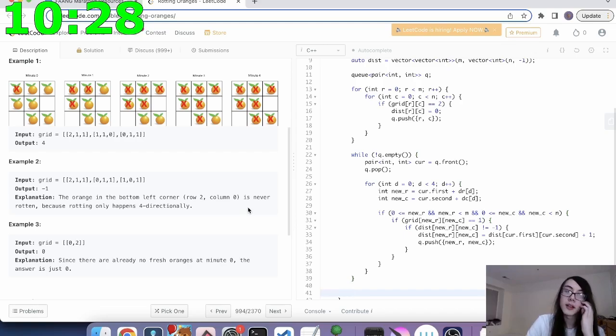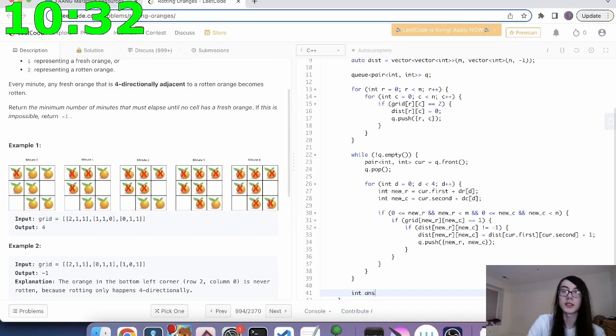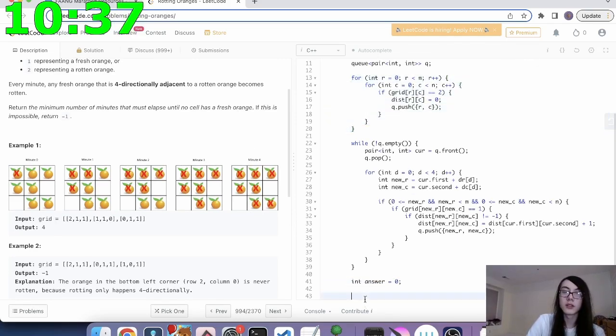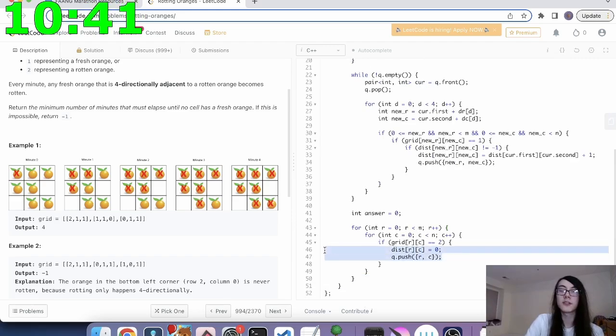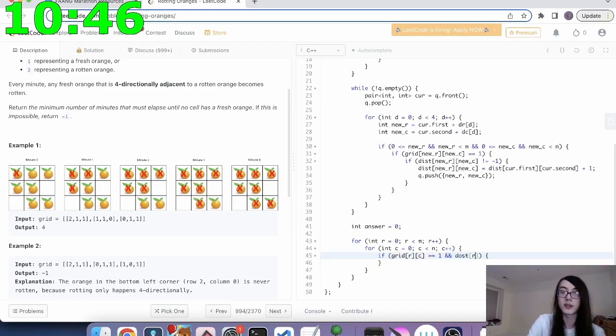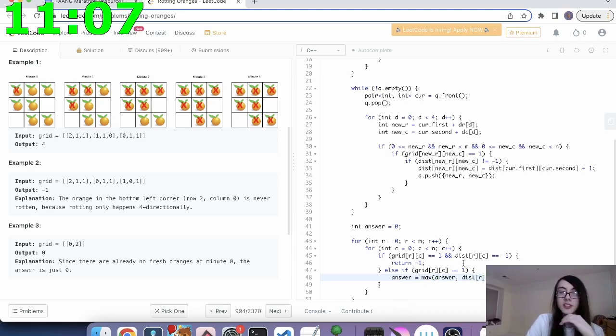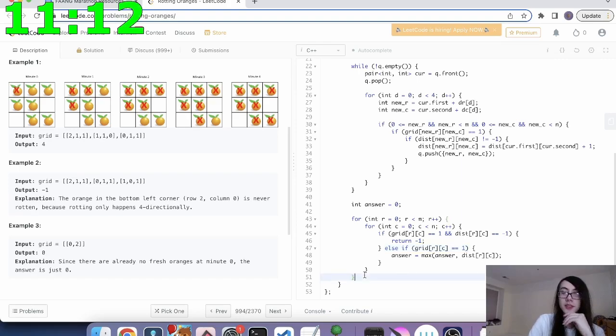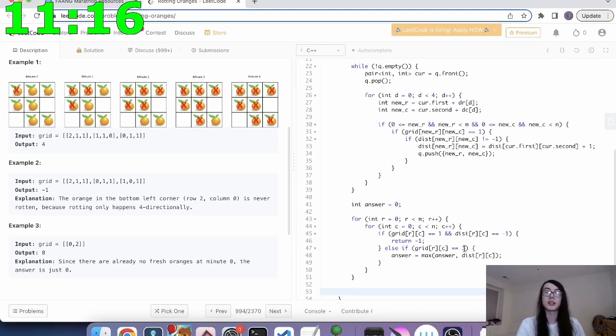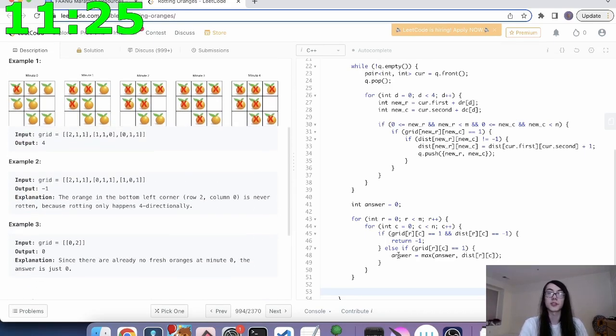Then, final post-processing. int answer is equal to 0. Okay, so first off, if we have something invalid, so if grid[r][c] is 1 and dist[r][c] is -1, then that means that we have an orange that has never become rotten, so return -1. Otherwise, if grid[r][c] is equal to 1, answer is max of answer and dist[r][c]. We don't actually need this if statement. It would work equivalently without it, and you can figure out why on your own, but I'm just going to do it for clarity. So for each orange that was not initially rotten, check if that's our new candidate farthest orange. Then return answer. Expecting a lot of compile errors, but we'll see.